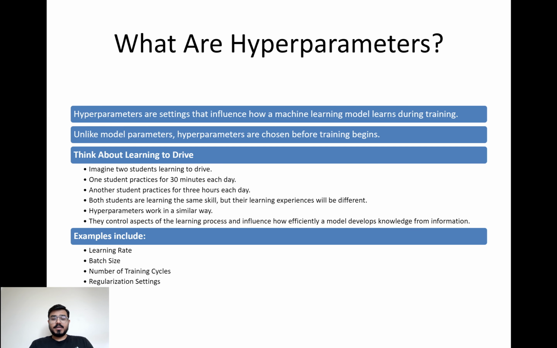To understand model tuning, we first need to understand hyperparameters. Hyperparameters are settings that influence how a machine learning model learns during training. Think of them as controls that guide the training process. Unlike model parameters, which are learned automatically during training, hyperparameters are chosen before training begins. Let's use the driving example shown on the slide. Imagine two students learning how to drive. The first student practices for only 30 minutes each day. The second student practices for 3 hours each day.